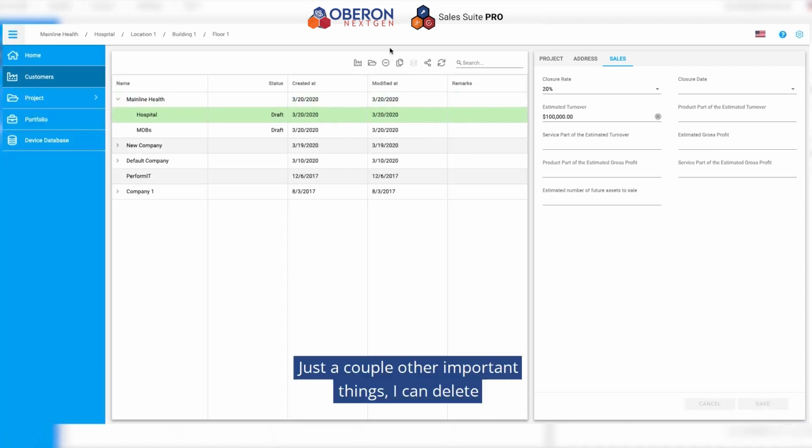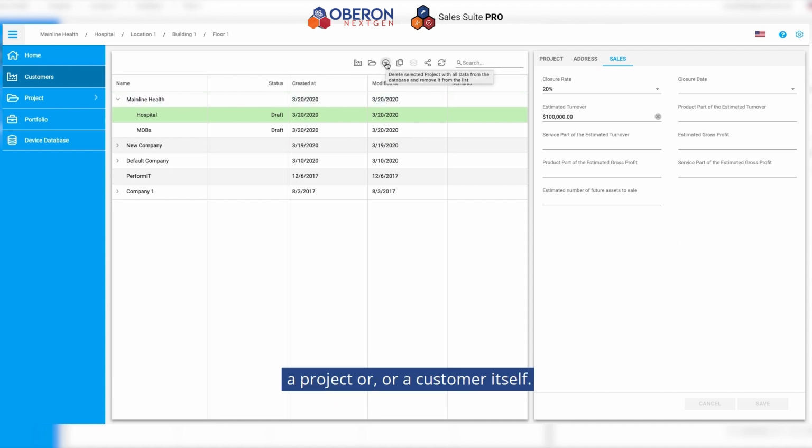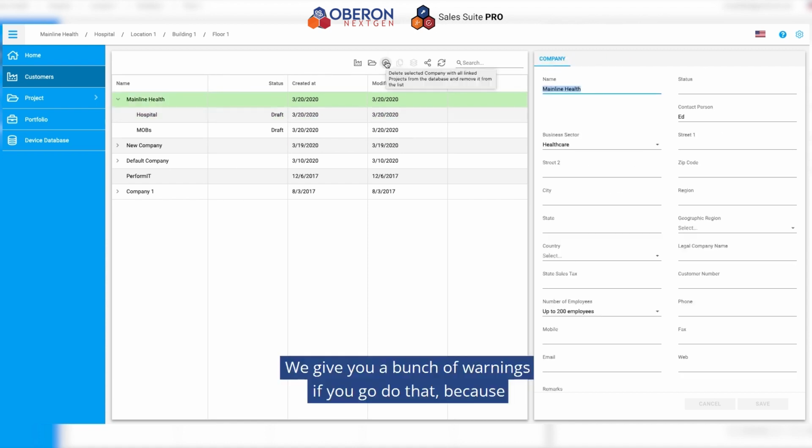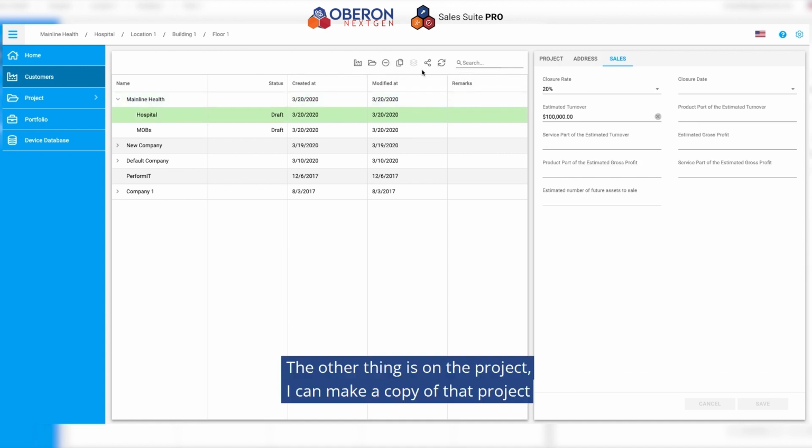Just a couple other important things. I can delete a project or a customer itself. We give you a bunch of warnings if you go to do that, because obviously everything gets removed at that point. The other thing is, on the project, I can make a copy of that project.